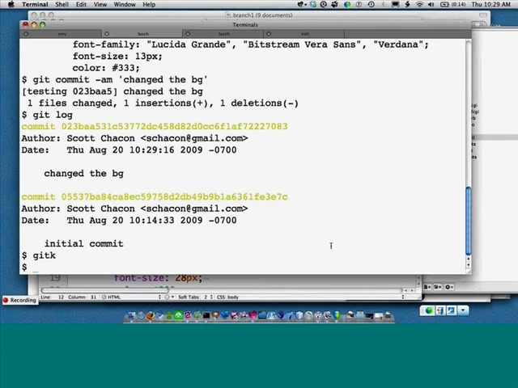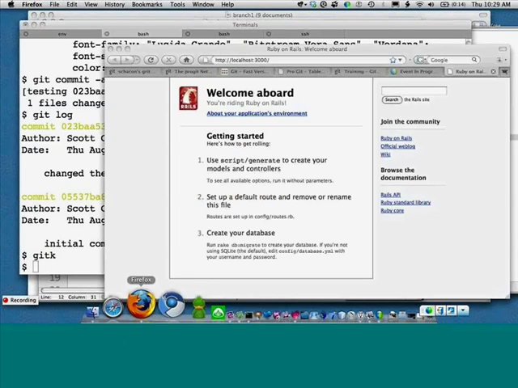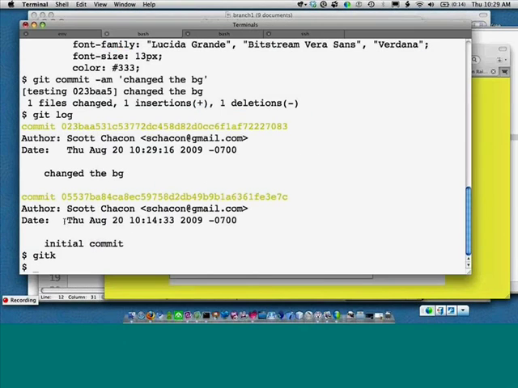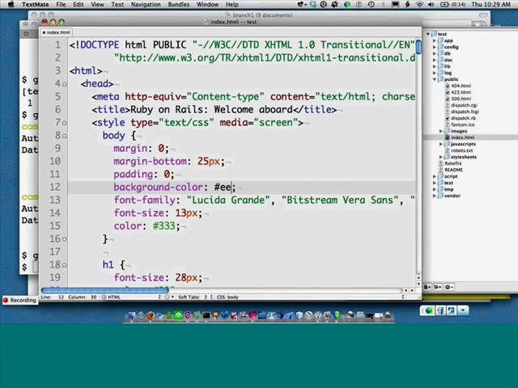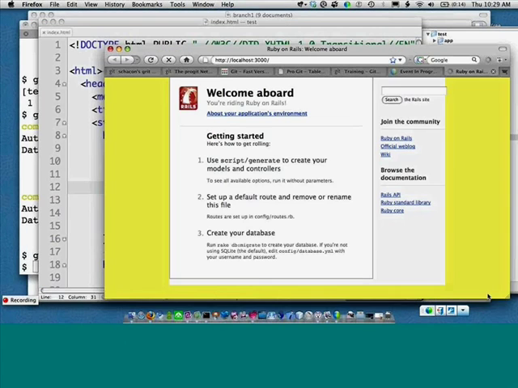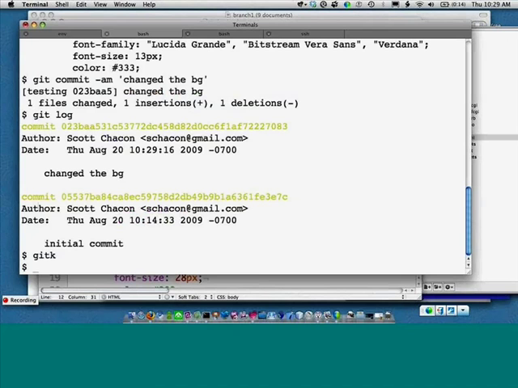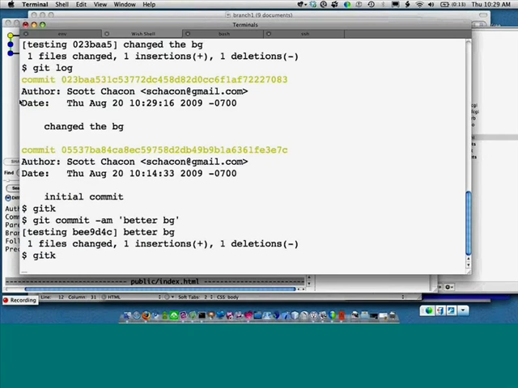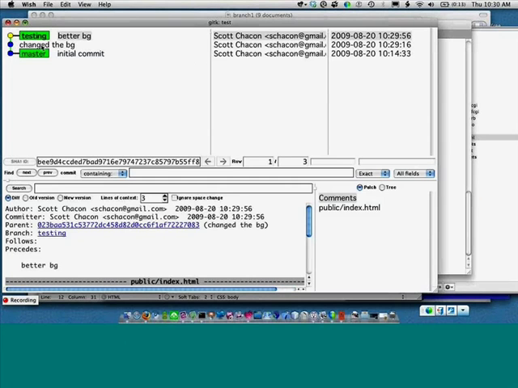Okay, so that's kind of interesting. And we can also see that our background color has changed, right? All right. So now let's say we want to do this a little bit differently. We'll do something much, much prettier. That's nicer. I like that. And we'll do the same thing. Git commit -a, "better background." And again, we can see that our master branch has stayed in one place, and our testing branch has moved forward with our new commit.